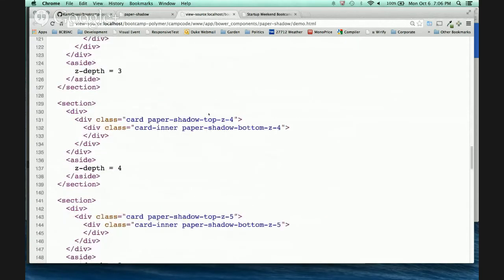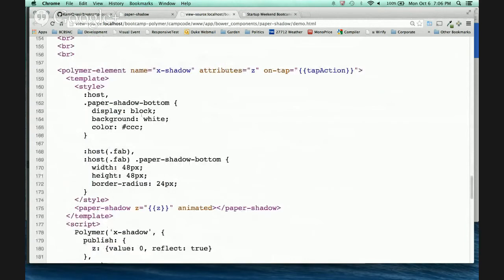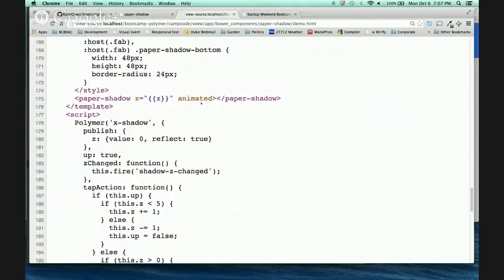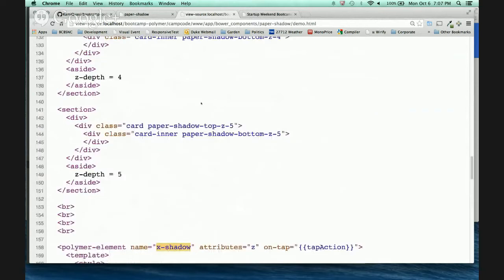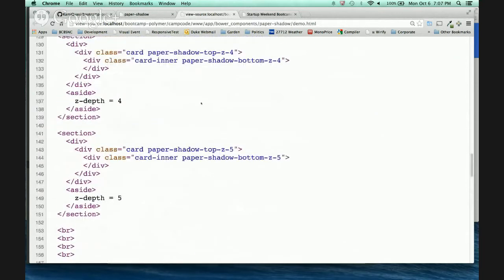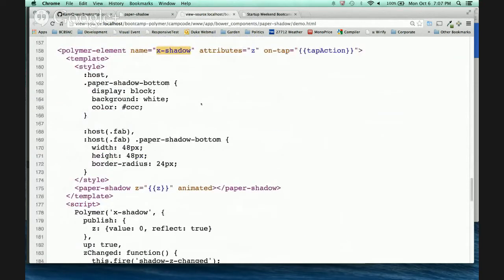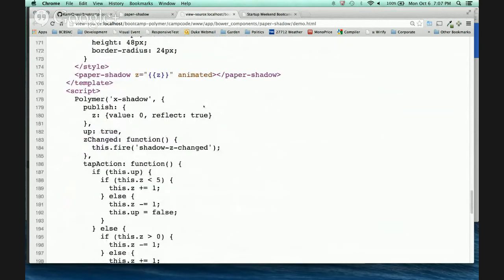And then you also have, where's the one we just clicked? So then you have x-shadow, and you can see they built a custom Polymer element to allow you to tap and change the z depth. I'm saying z index, and I probably mean z depth. Z index is a legitimate style, but it is not what we're talking about. So the z depth.